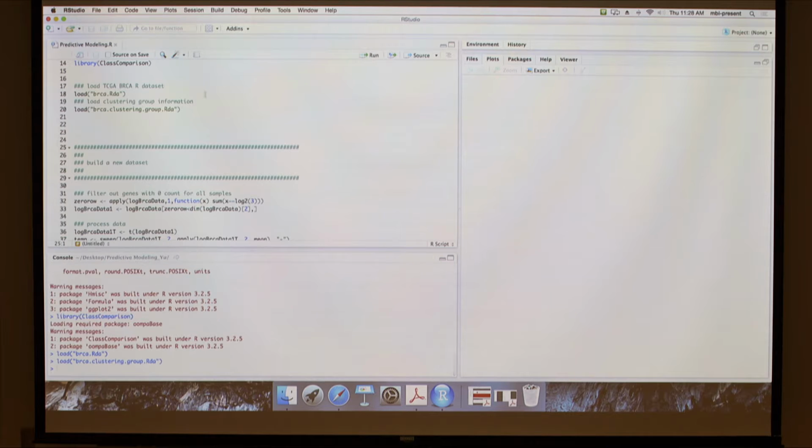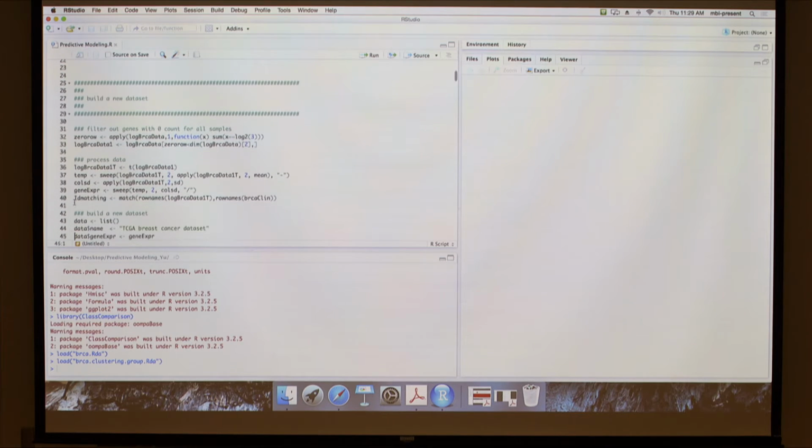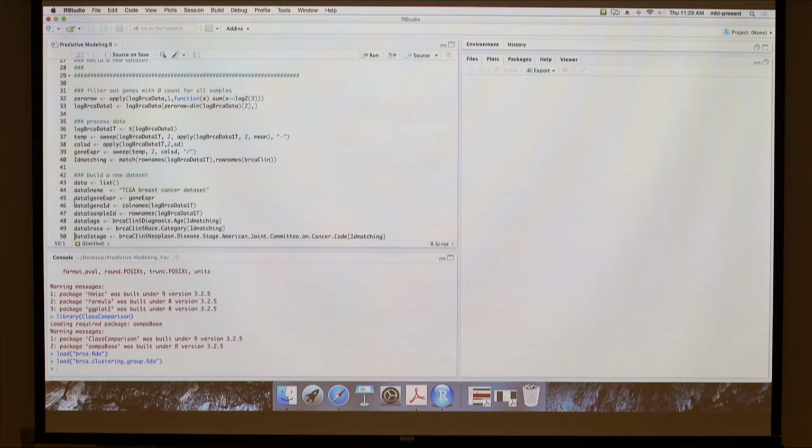And this clustering group is really from Kevin's four groups, right? You remember the red, purple, blue, and green, those four groups. So I use the same groups. I want to look at the differentially expressed genes between two groups, and whether they can really predict survival. So we're going to use that grouping to develop a gene list for predicting survival.